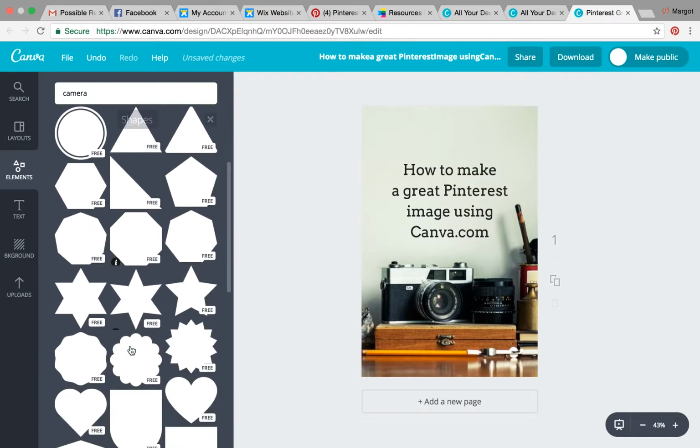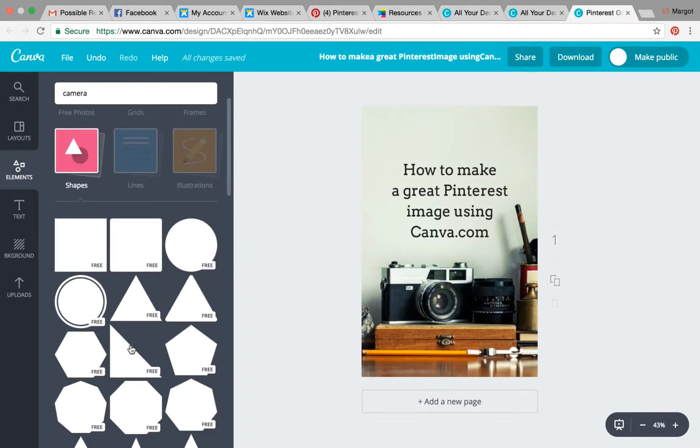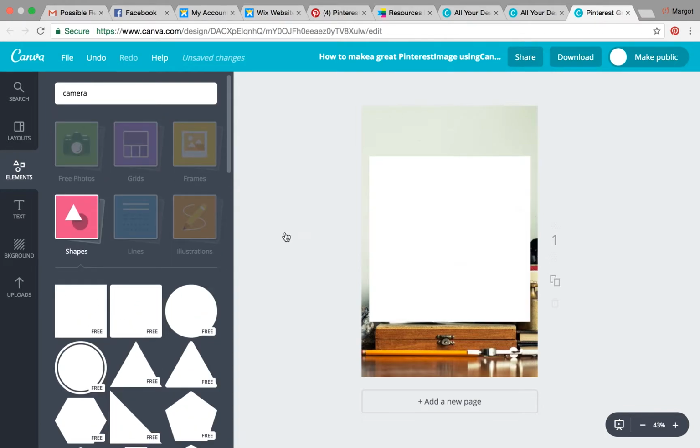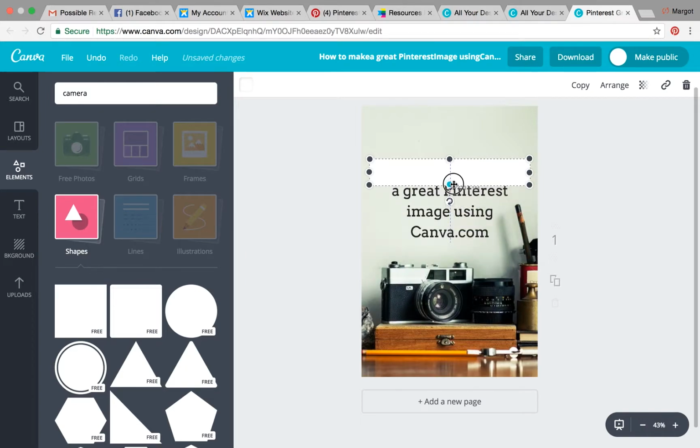Again, lots of templates, these are free. You're going to find some other images that are not free, but again, you've got $1. I've selected the square. I'm going to resize it. Make it a little bit smaller here. Actually, I might need to change that later. I'm going to put it about here.